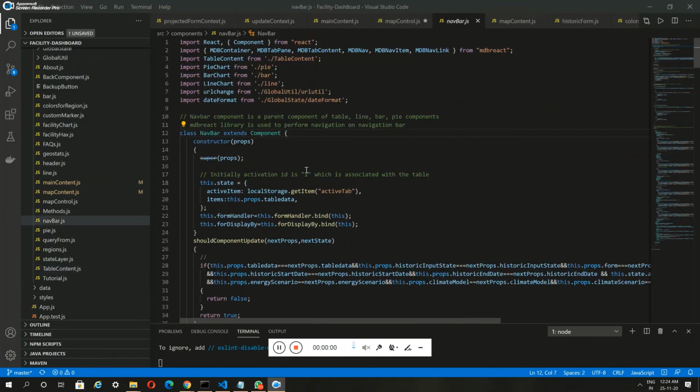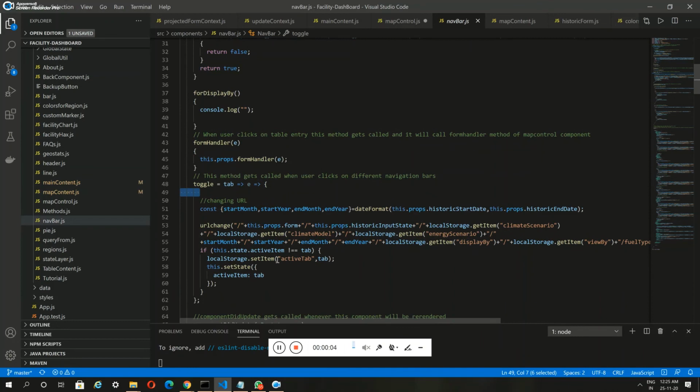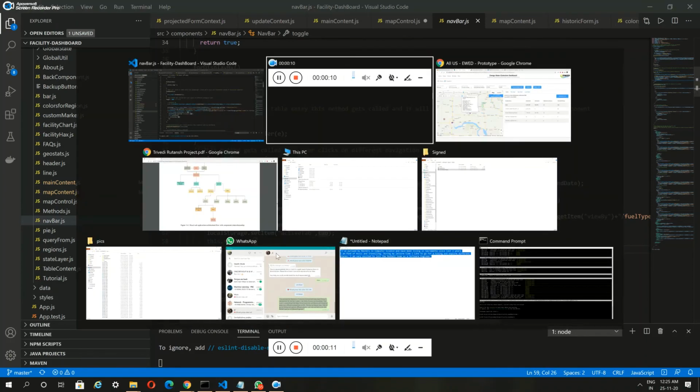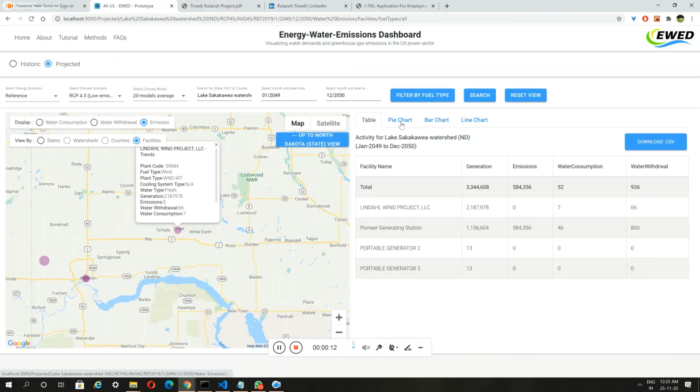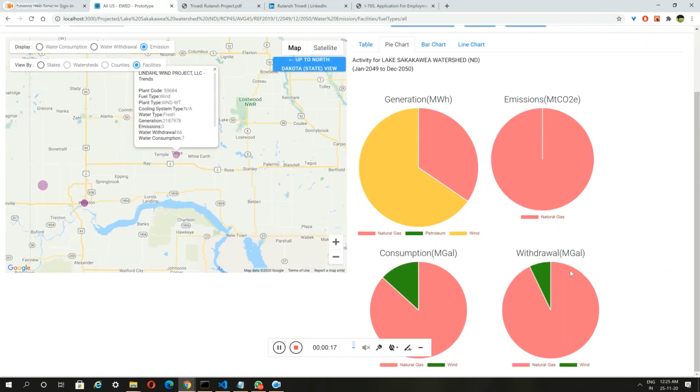Now in the navbar component, we have the toggle method. So whenever the user clicks on a particular tab, the toggle method will be called and the active ID will be changed for that particular component. For example, if I click on pie chart, then the active ID will be changed and it will show me the pie chart for the selected region.